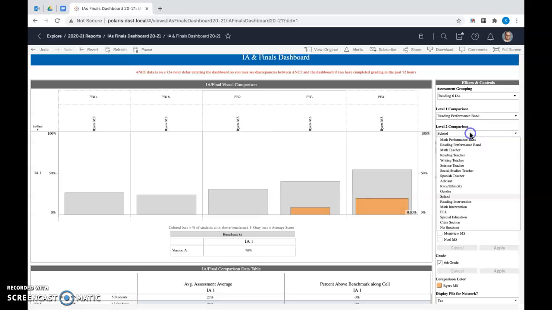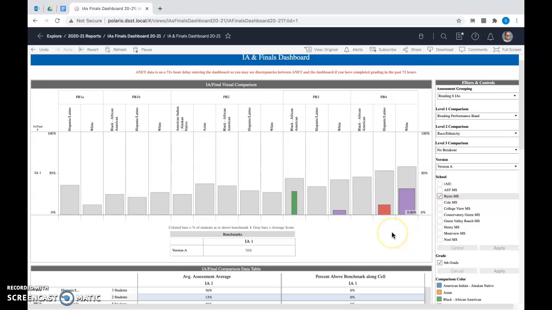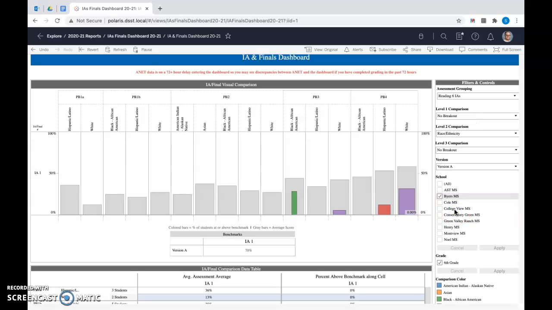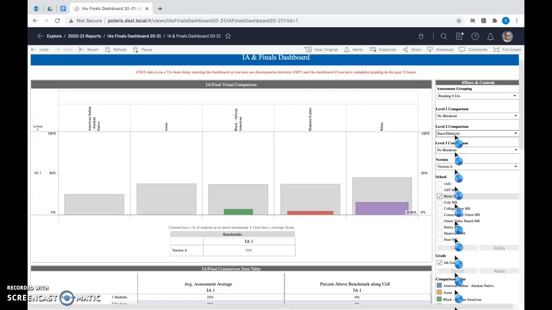The next piece here, I think it's helpful for us to look at a few things. So we could start with race and ethnicity. Okay, for race and ethnicity, this is also broken down by our reading performance bands as well. Okay, if you didn't want to carry that over, you could just say no breakout, and it would just sort then by race and ethnicity. So a couple of options here.